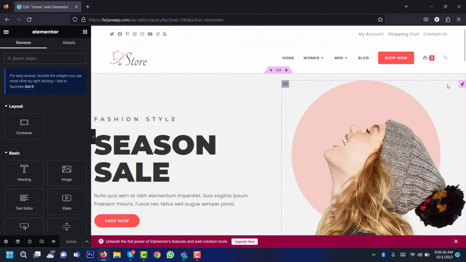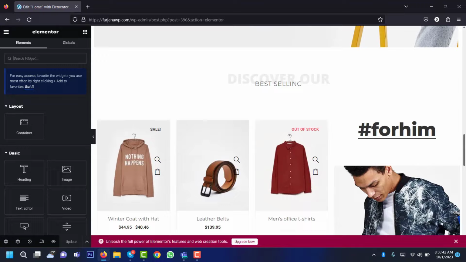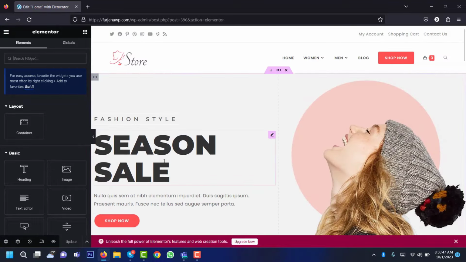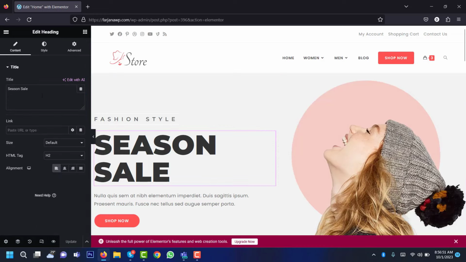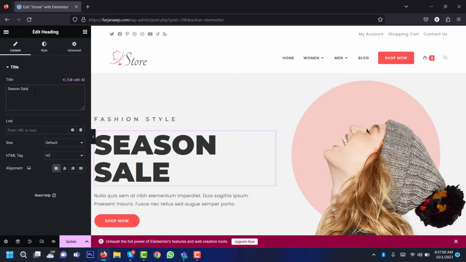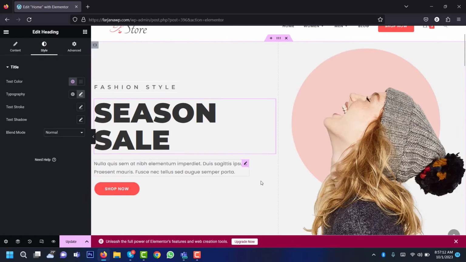Here if I see from the back end of this website design, I'm using the Elementor page builder. So this is very easy to customize. For example, when I click on any text, from the left side we can change this text to a different one. Also we can add some style for this text from here, and same thing is working for all the elements.